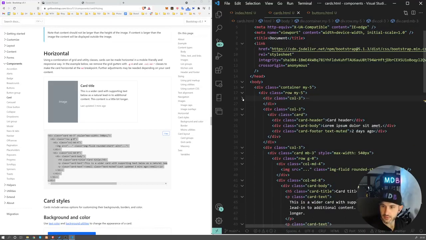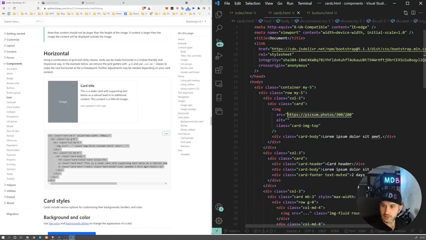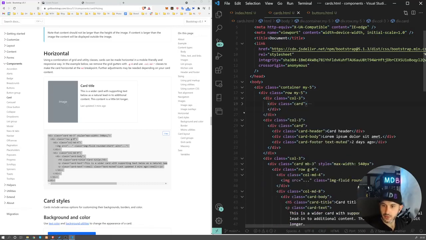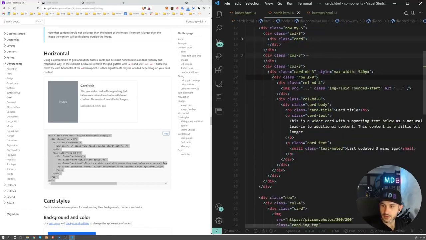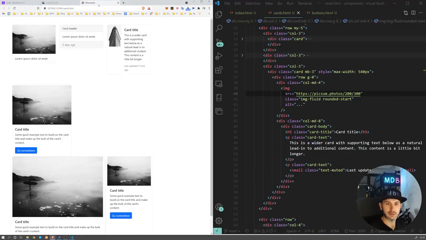However, we don't have an image here, we have an image here. So what we're going to do is replace this image, or actually these three dots, with an image. Now change the ratio. So I'm going to have 200 by 300 now. And let's see how it looks. Oh, I think it's too small.